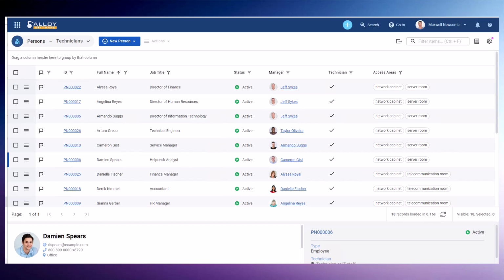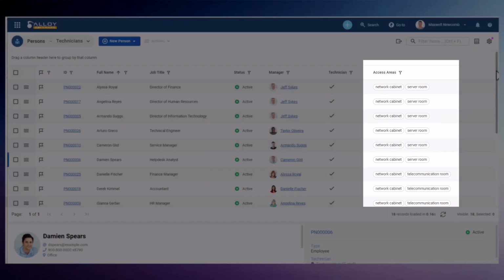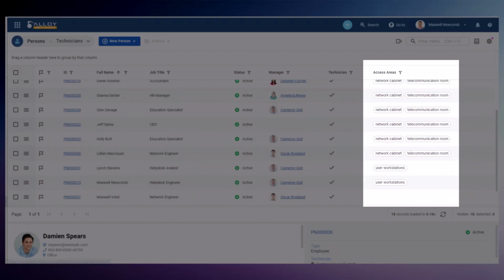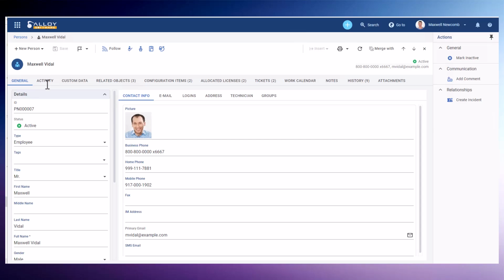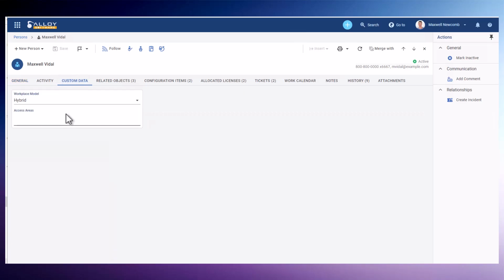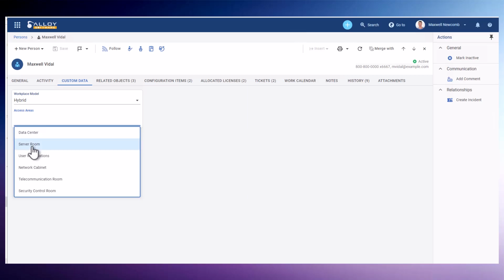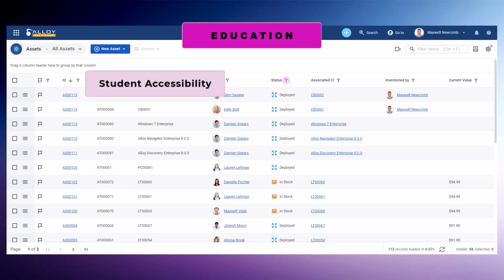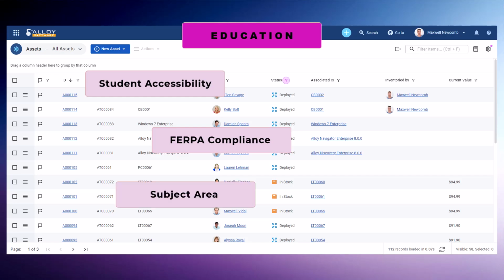Another example is a custom access areas multi-select field in employee records. This allows you to specify multiple access zones each employee is authorized to enter, streamlining access control and ensuring appropriate permissions. The power of custom fields is that they are as versatile as you need them to be. Whether you're in education, telecom, or pharmaceuticals, custom fields give you the power to capture and organize exactly the information that's most important to you.